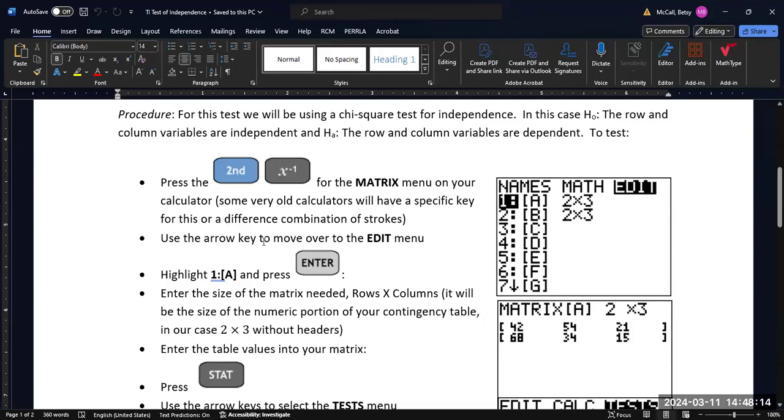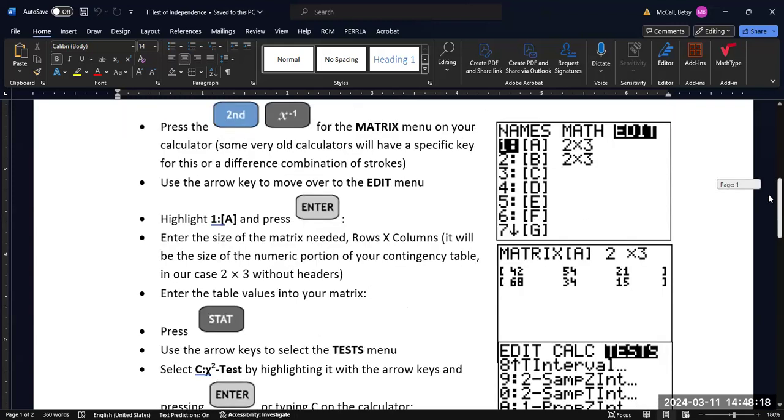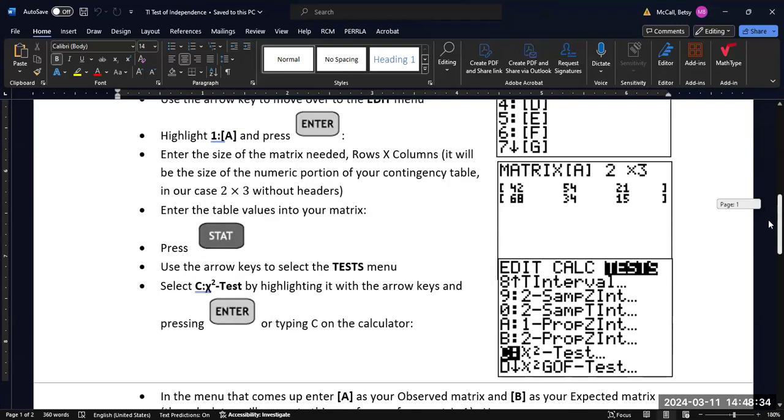Then you're going to use the arrow key to move over to the edit menu. From there, you're going to highlight the first matrix. You can put these in any matrix, but to save yourself some typing, choosing the first one works just fine, and then press enter. Now, at the top of the matrix screen, they're going to ask you for the dimensions of the matrix. We're going to need to enter the number of rows and the number of columns in our data table.